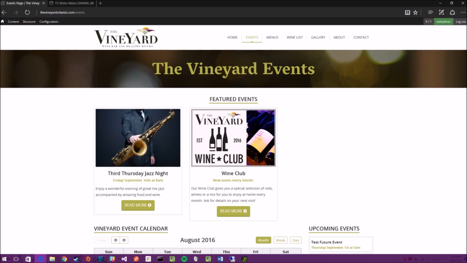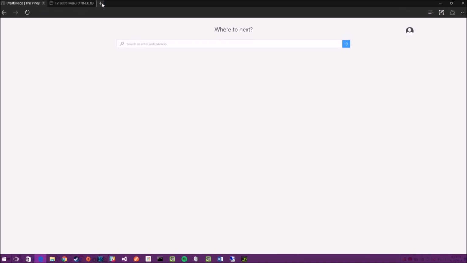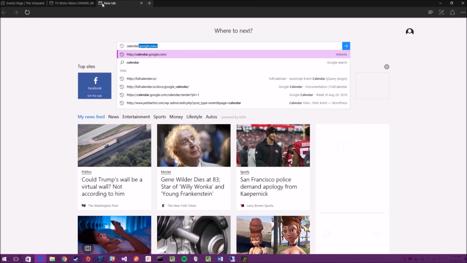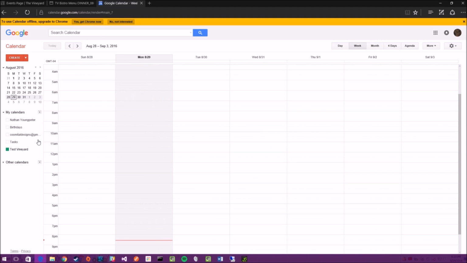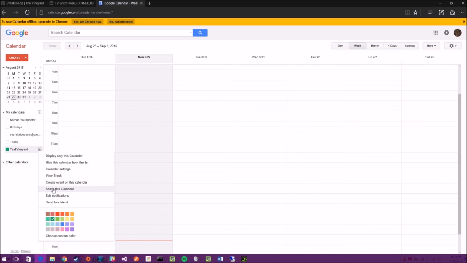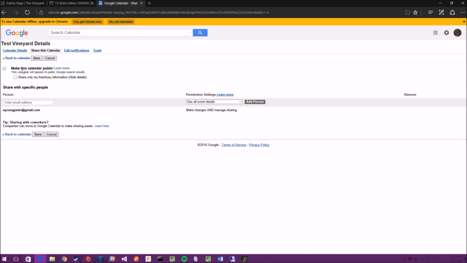To create new events, you can either create the content directly in the system or import it from Google Calendar. To import from Google Calendar, simply go to calendar.google.com and sign into your account. You'll need to make sure that your calendar is set to public, so click on the calendar you would like to use, select Share this calendar, and make sure it is set to Make this calendar public.